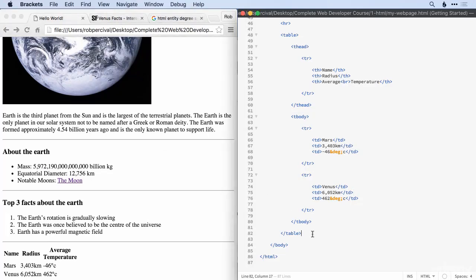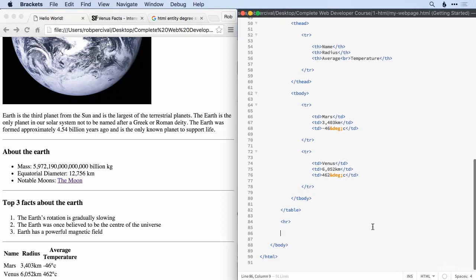Finally then, we want to integrate a form into our table. So let's have another HR, horizontal rule, to separate them out, and then we'll add in a very, very quick form, which in fact is only going to have a button in it. So we'll have "Want to know more?" and then a button, remember, is input with a type of submit. And we'll put that inside paragraph tags as well.